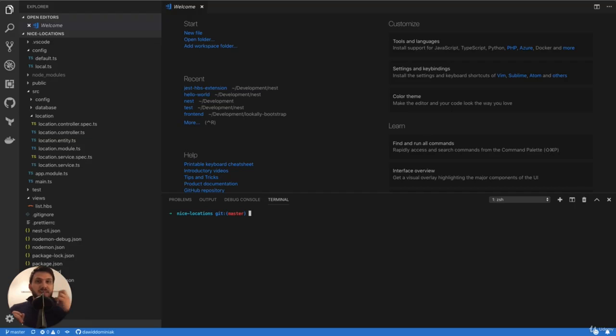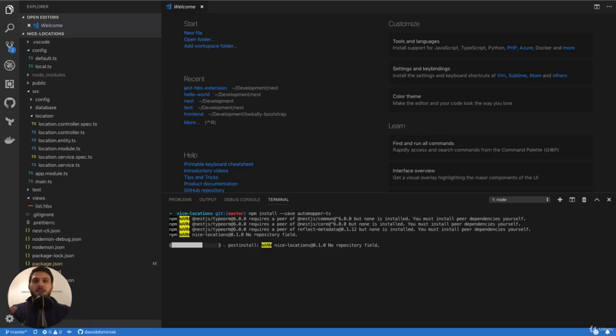There's a really great package dedicated to mapping in the .NET world. It's called AutoMapper. We're going to install a JavaScript equivalent of such a package, and to do it we just need to run npm install --save automapper-ts. AutoMapper will help us map all the DTOs to entities and all entities to DTOs.